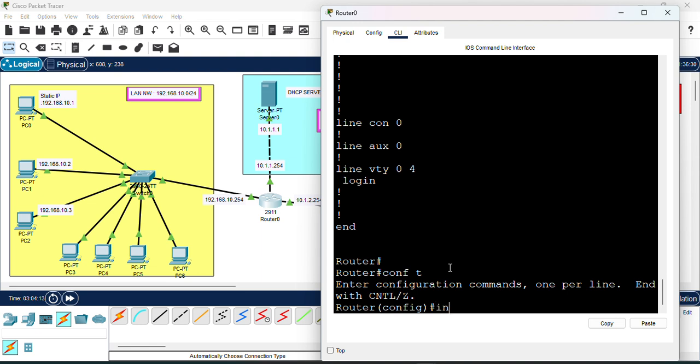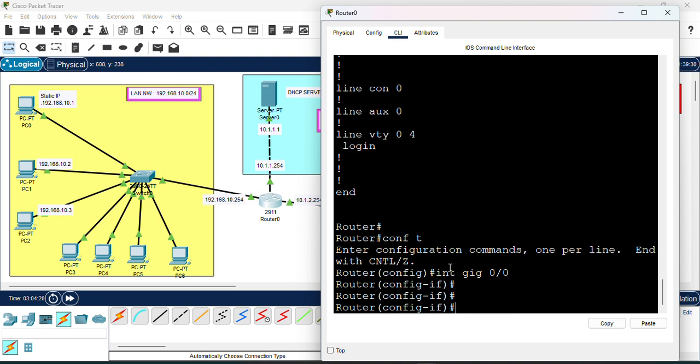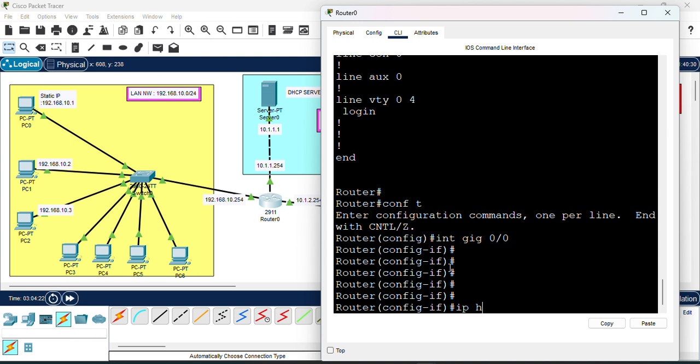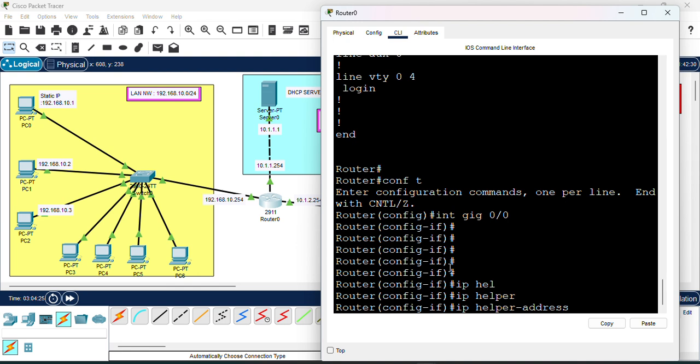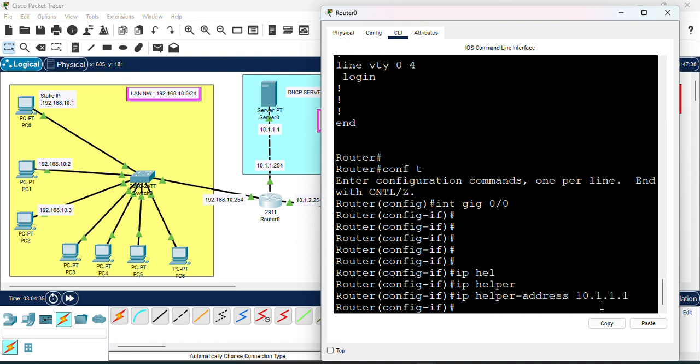Configuration mode, interface gig 0/0, which is the interface towards the LAN. We have to tell this interface, if you are getting any request for DHCP service, you have to forward it to this DHCP server by the command IP helper address 10.1.1. Okay, this is the configuration required in this interface for DHCP services.